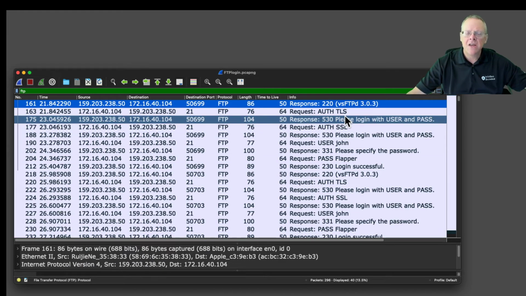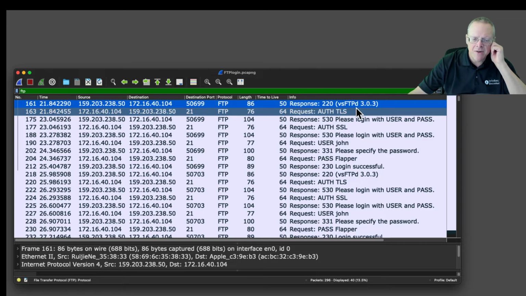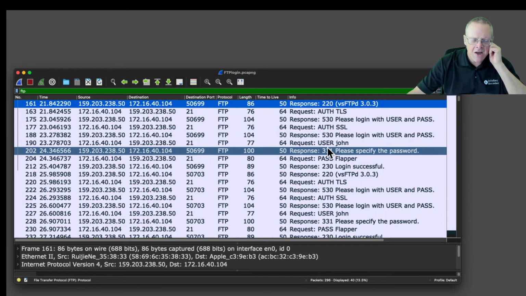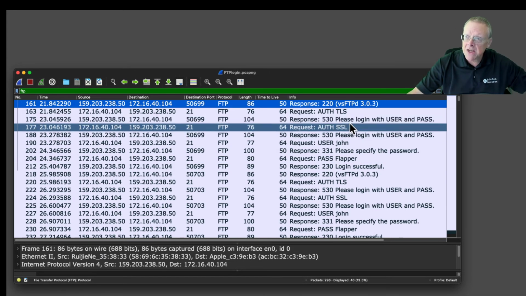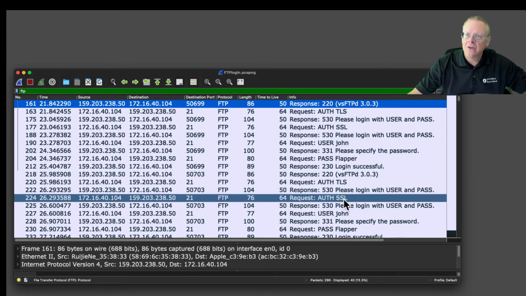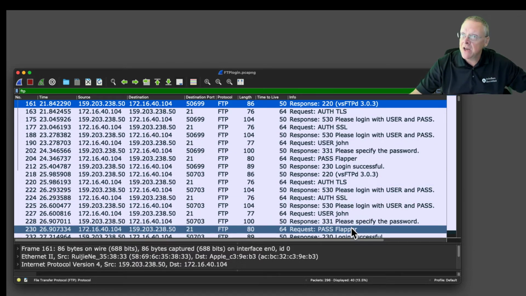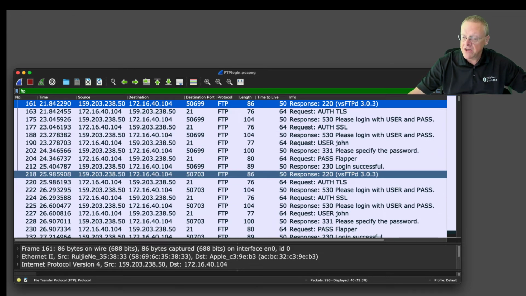So right here you can see a summary of the packets. So here's connecting to a server with the version of FTP software. Please log in with username and password. And here it sends the username, John, and here it sends the password. So you can just see in this summary line a quick summary of what's happening with FTP. As you can see, FTP passwords are sent in plain text, and they just appear right here in the summary pane, so they're very easy to spot.